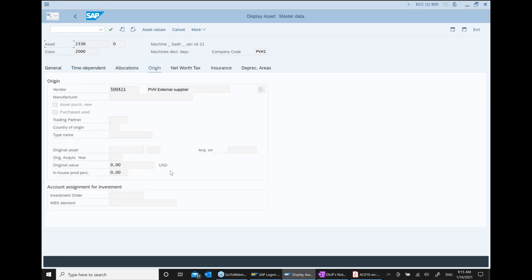If you go to origin data, it will also tell me which vendor we acquired from. So this is the vendor 500421, and this is the vendor we have used to acquire it.